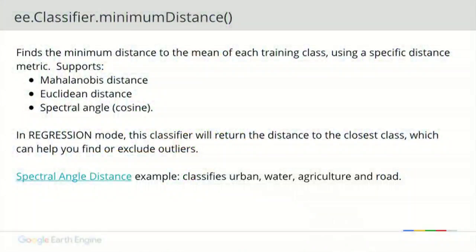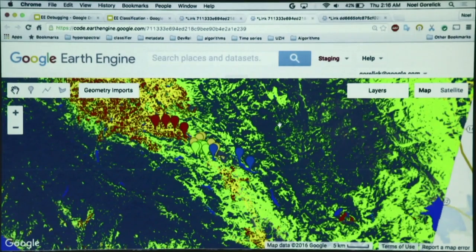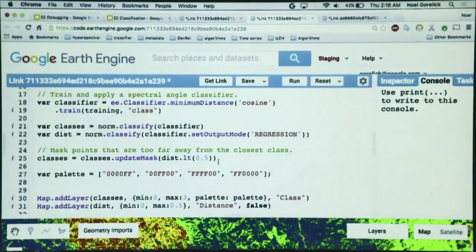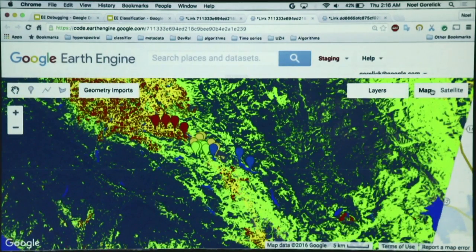In regression mode, the minimum distance classifier will actually tell you the distance. I didn't want to add a whole new distance output type, so I just kind of shoved it into regression because I can't do regression with this one. There we go. What I've done here is I've said if the distance is greater than 0.3, a tenth of a radian or something like that, 0.5, then it's too far away, mask it out. And so those are actually masked pixels.